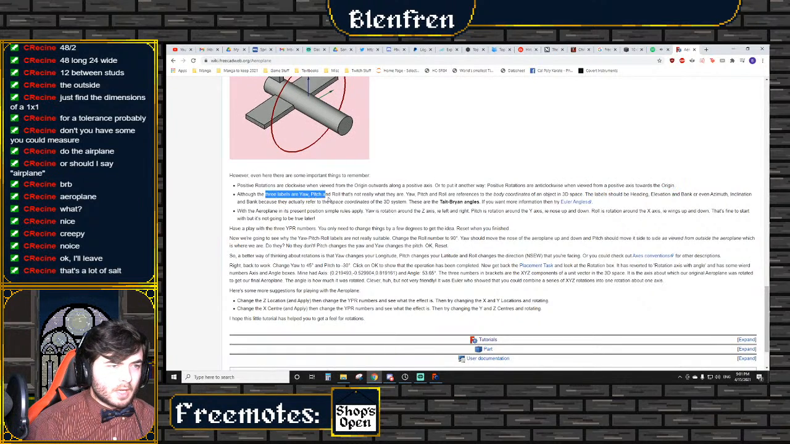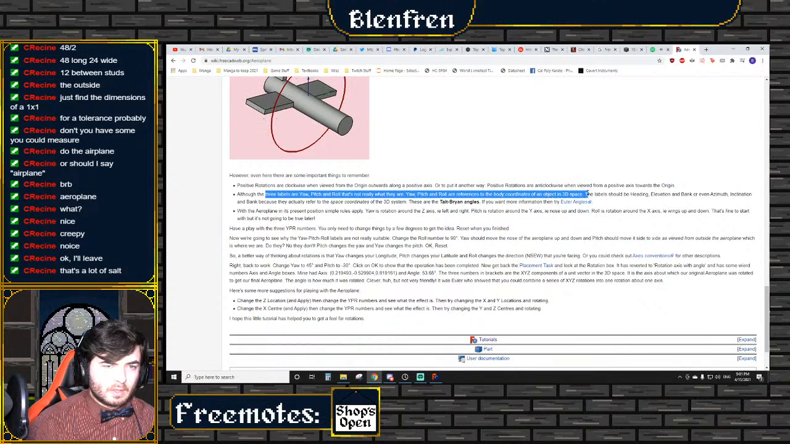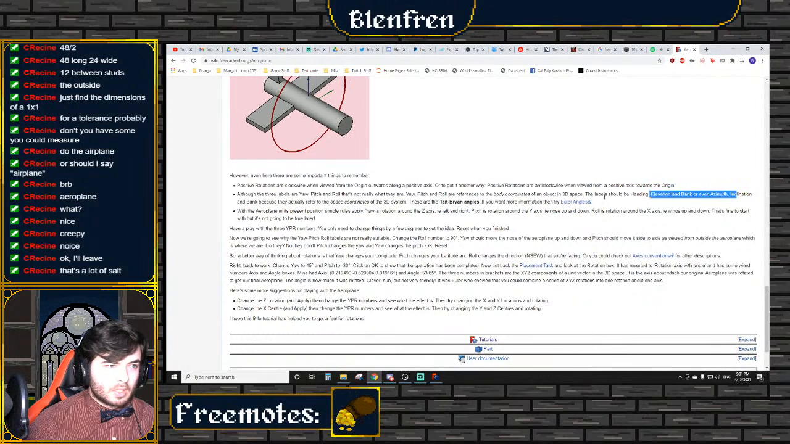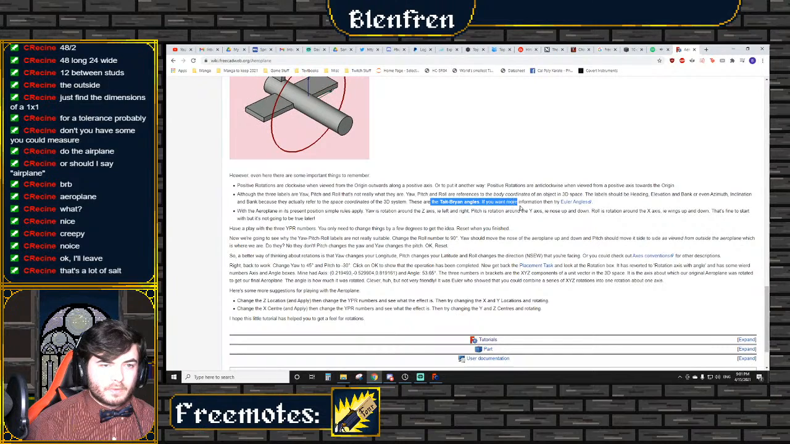Although the three labels are yaw, pitch, and roll, it's not really what they are. Yaw, pitch, and roll references the body coordinates of the object in 3D space. The labels here should be heading, elevation, and bank, or even azimuth, inclination, and bank, because they actually refer to space coordinates of the 3D system. These are Tait-Bryan angles. If you want more information, then try Euler angles.